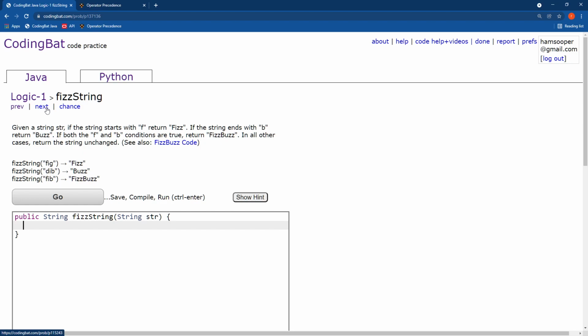Given a string str, if the string starts with F, return fizz. If the string starts with B, return buzz. If the string ends with B, return buzz. If both the F and B conditions are true, return fizz buzz. In all other cases, return the string unchanged. Pause and try this. All right, let's go.